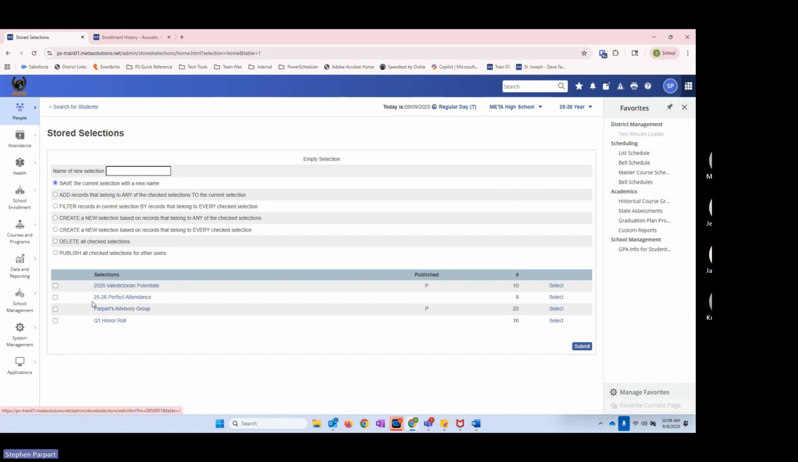I have a couple other ones on here. So I said, here's 8 students who have perfect attendance so far. And I have a way I can go look at that. So basically kids with 0 absences or tardies. And I'm calling that my perfect attendance list so far. And that number may change. So I may be eventually deleting that and just making a new list, but I'm not going to do that quite yet.